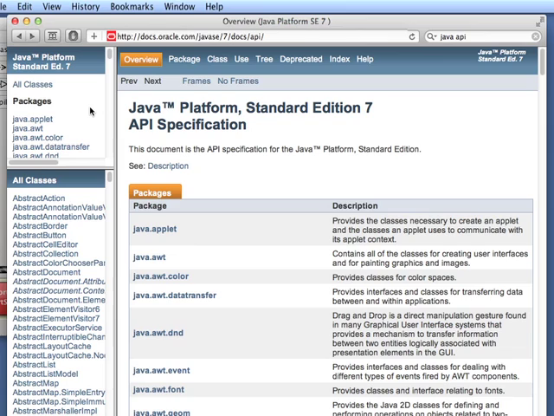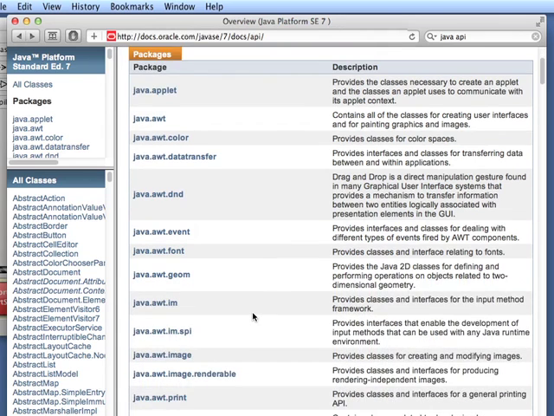In the upper left corner is a list of all the packages in the API. You might remember that we used the java.util package for the ArrayList class. On the lower left is a comprehensive list of every class in the API, so we could easily scroll down that to find string. On the right is a more detailed list of all the packages. The string class is in the java.lang package, so we can scroll down to locate that.